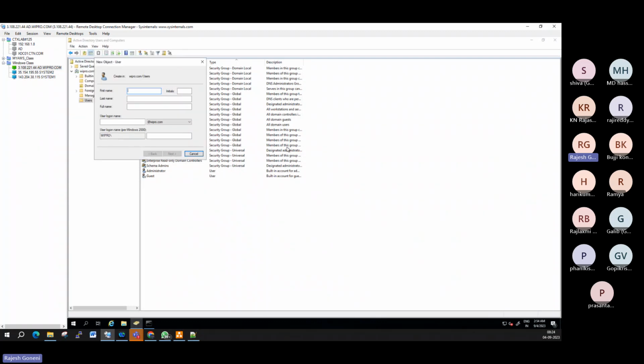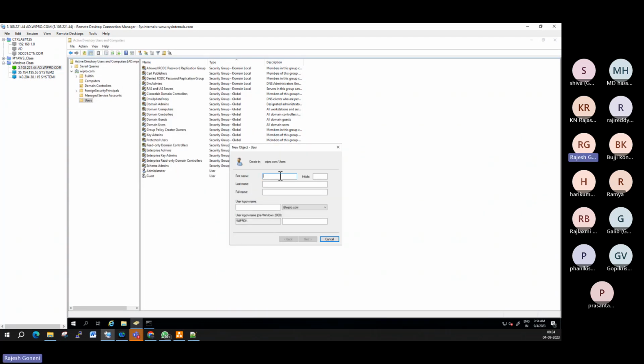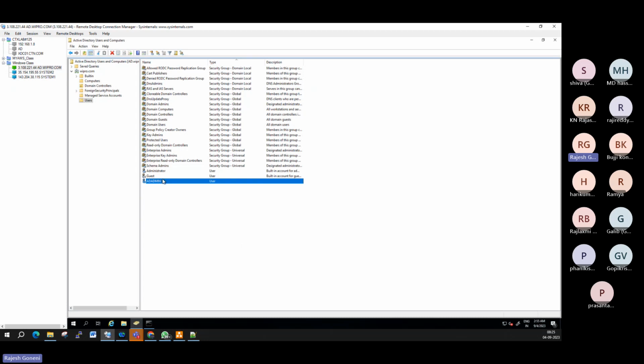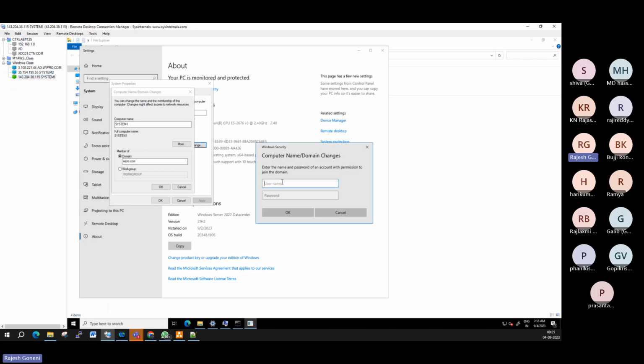Now I'm going to create a user, AD admin. Username is AD admin and domain name is Wipro. I'm providing the password and click next and finish it. Now AD admin is created. So now with this AD admin, we shall be able to add to the server, AD admin and password.